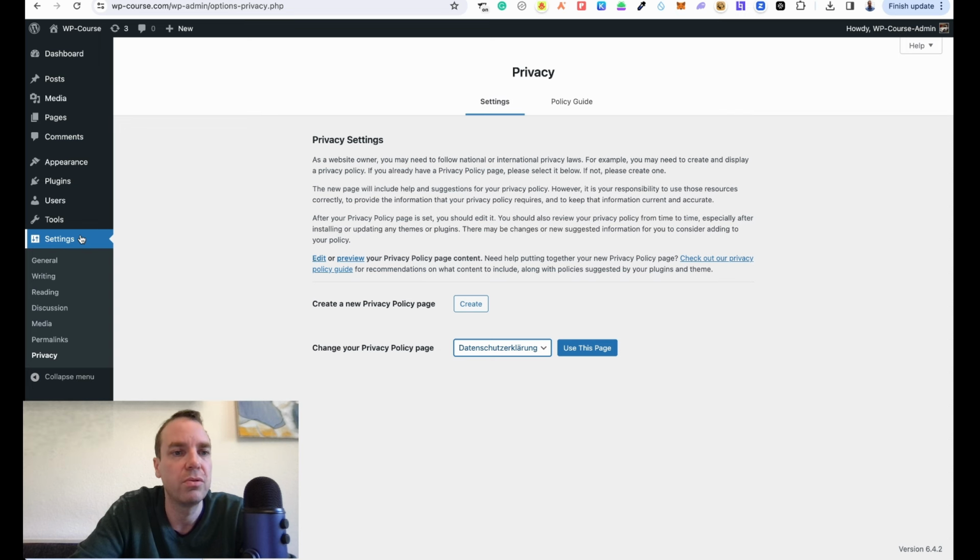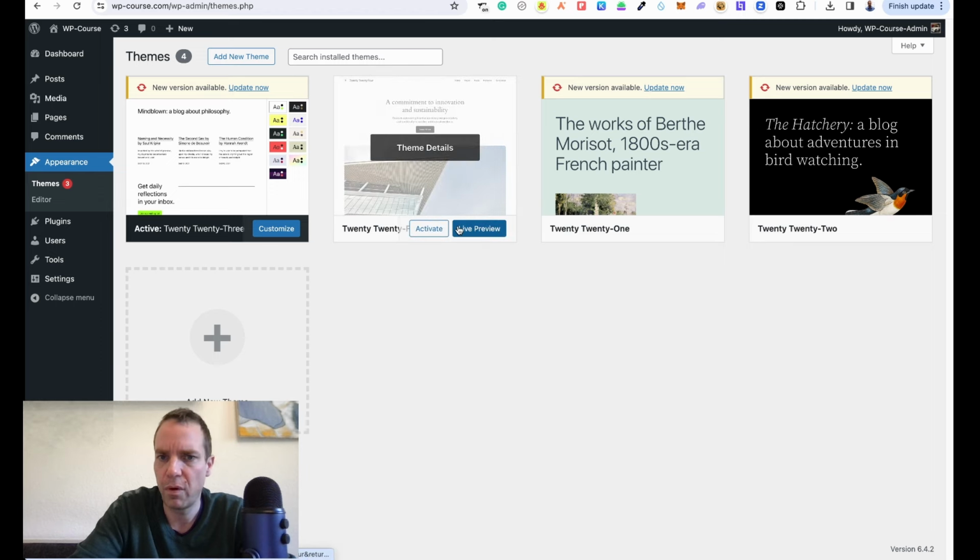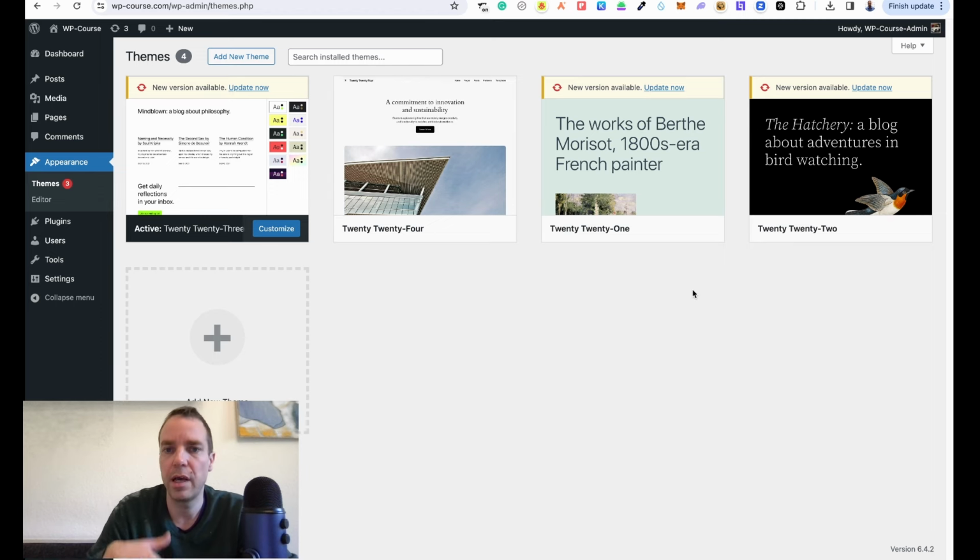And now I want to show you another really important thing. This is under appearance, and then themes. When we click on appearance and themes, here you can see these 4 themes. Maybe you only have 3 themes, or you have 5 themes pre-installed. It all depends on your hosting company where you host your website. Some hosting companies give more pre-installed themes, some less.